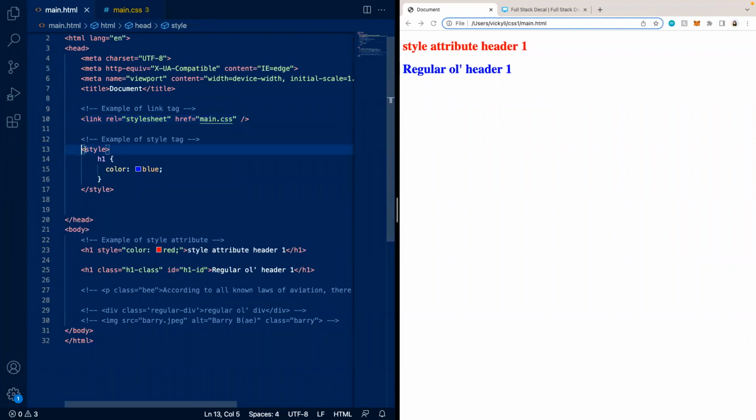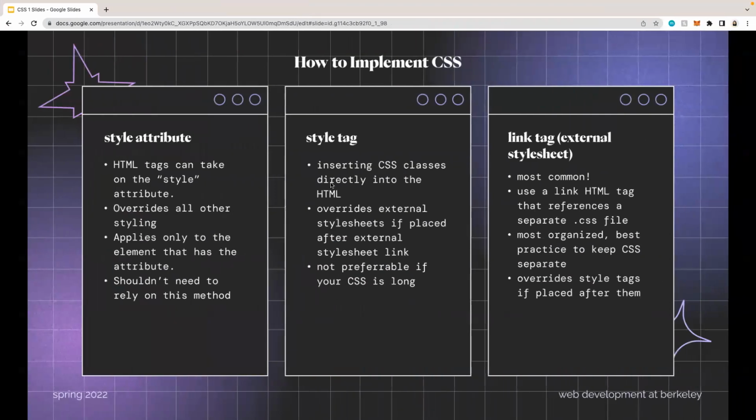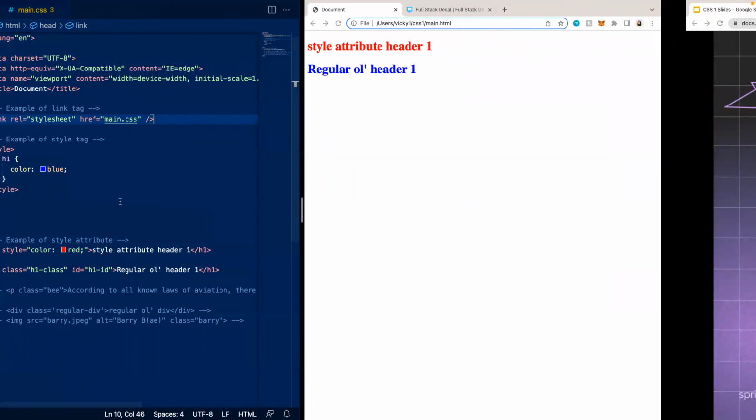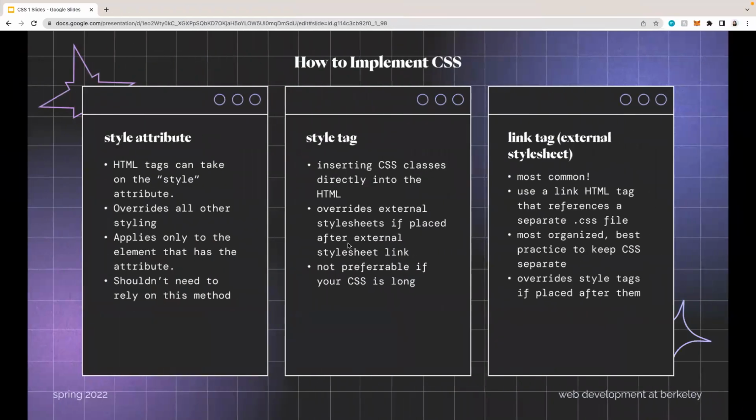So for example, here, this is the style tag that I was talking about. As you can see, it comes after this external sheet. Actually, I won't go into that yet. I'll talk about that after we talk about what an external style sheet is. But basically, the style tag goes into the head of your HTML document, along with all the meta tags and the title.